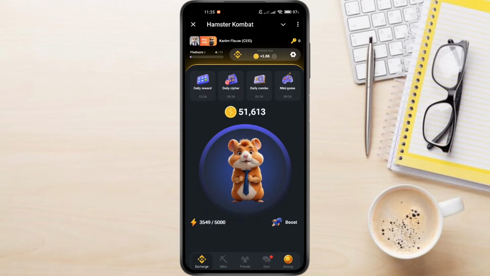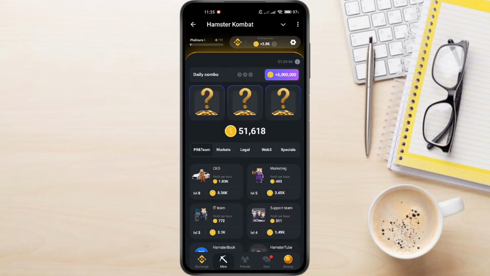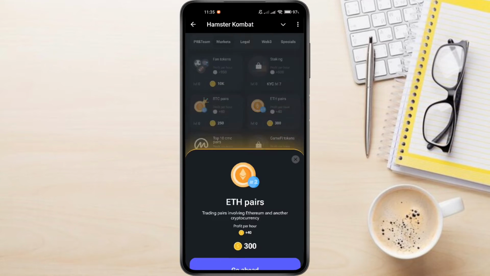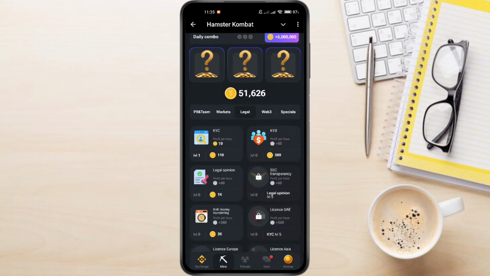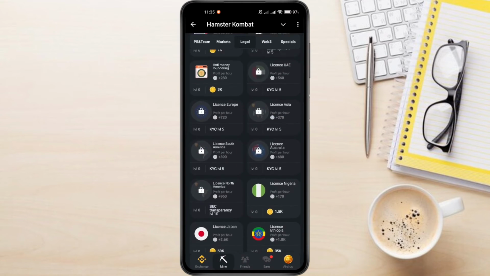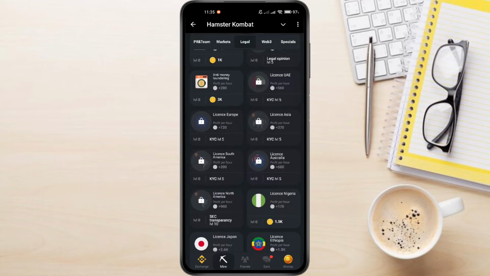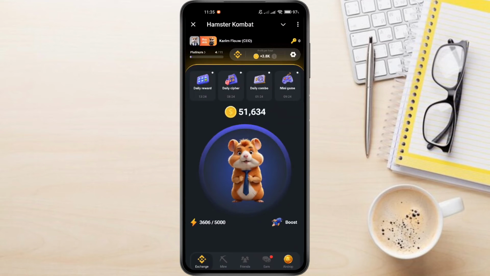Participating in daily combos and sci-fi. You can find more info on the Hamster Kombat Daily Combo page. Participating in these can give you millions of points, which you can use to buy cards and boost your profit per hour. So, if you haven't been participating in daily combos and sci-fi, now is the right time to start. This will help you gain enough coin balance to buy cards and boost your profit per hour.